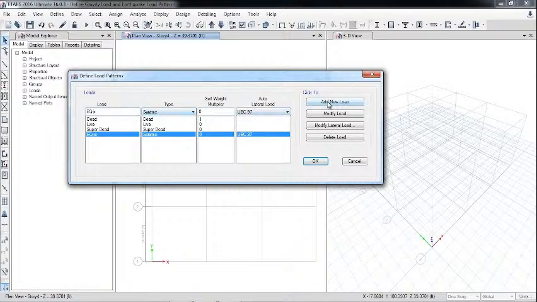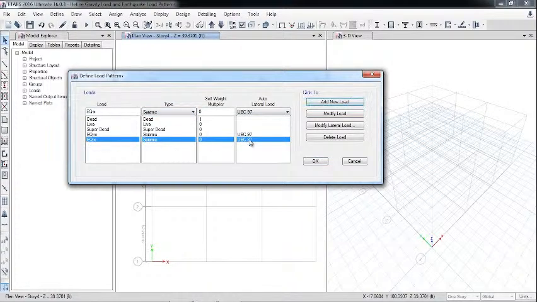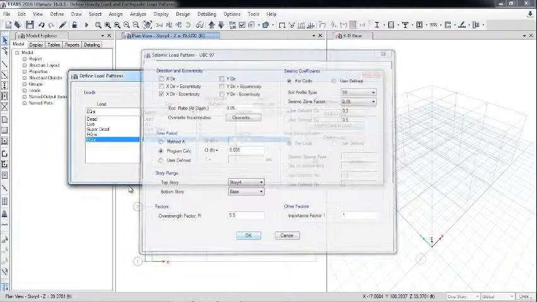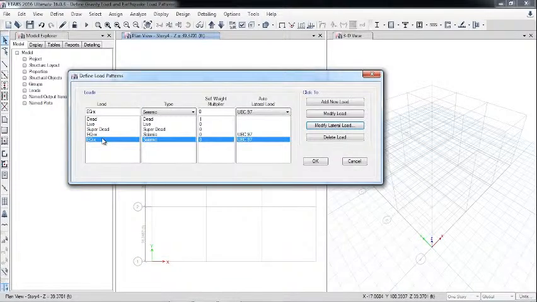UBC, add new load, that is in negative direction. Modify, I will just quickly modify. Here I will put 5 SC 0.15A. Okay, that is the load I have defined in the x direction. Now I will define the load in the y direction. That will be plus y.